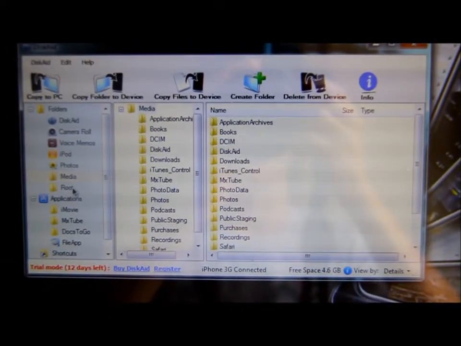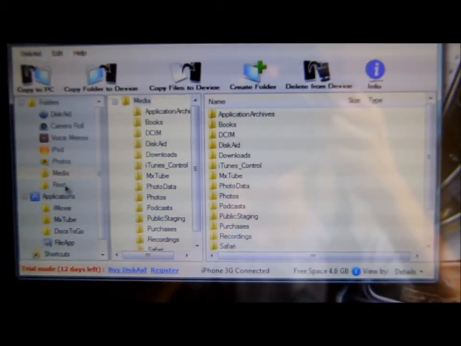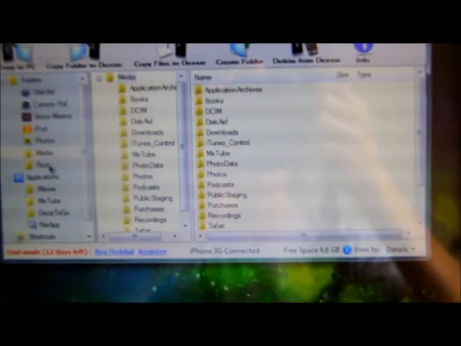Yesterday's episode was when I taught you how to back up your Cydia apps, and today I'm going to teach you how to back up your Winterboard themes. Okay, and if you haven't watched yesterday's episode, click here.